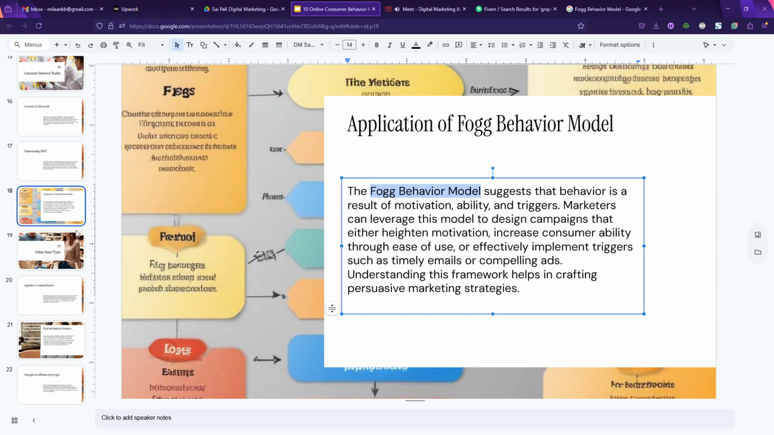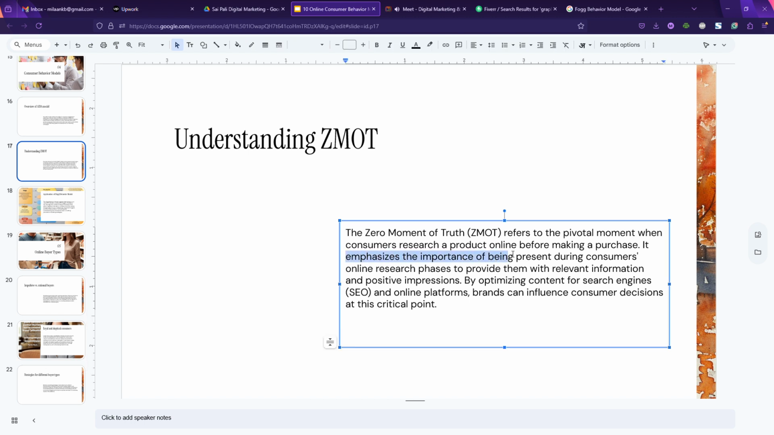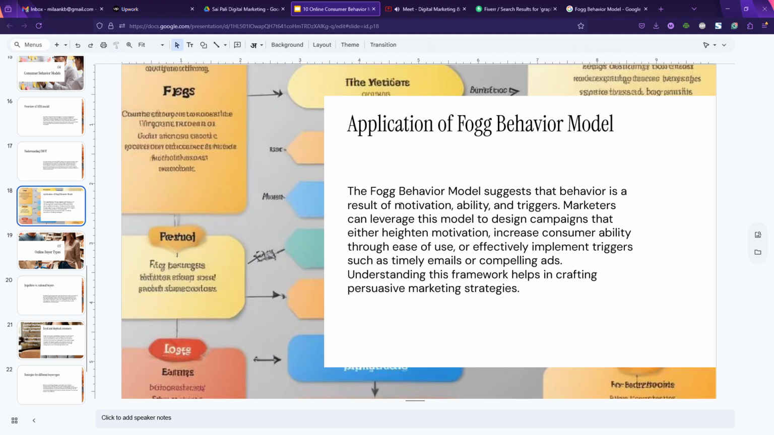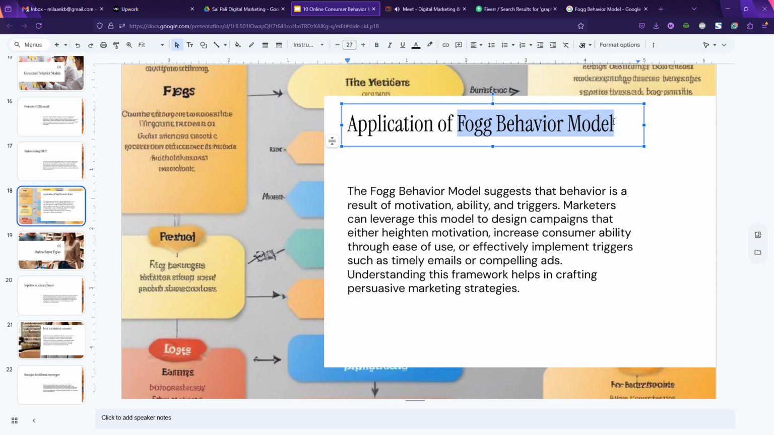So this is why we are also emphasizing the importance of being present during consumers' online research. So when they are doing research, we are being present. We know that they are doing the research, and then we motivate them, we trigger them to take that buying decision. So just know that there's a behavioral model.